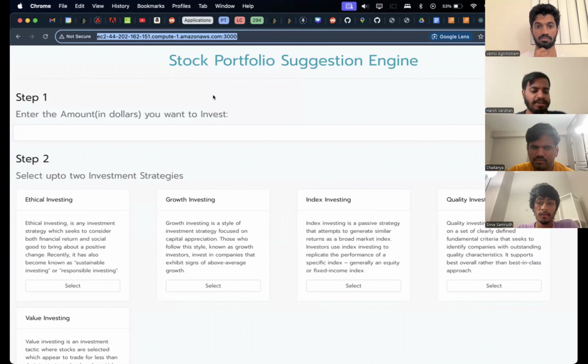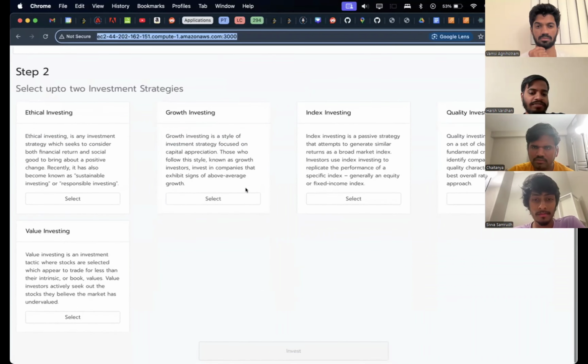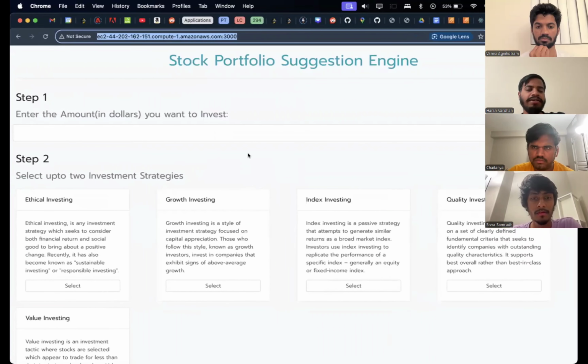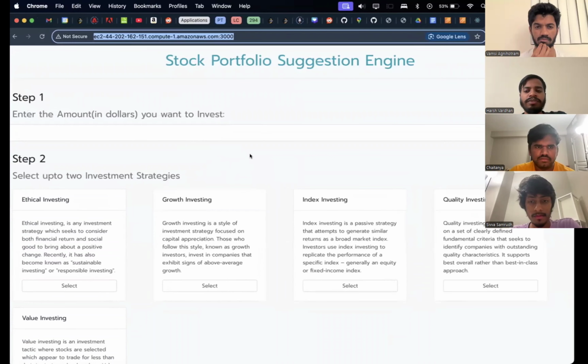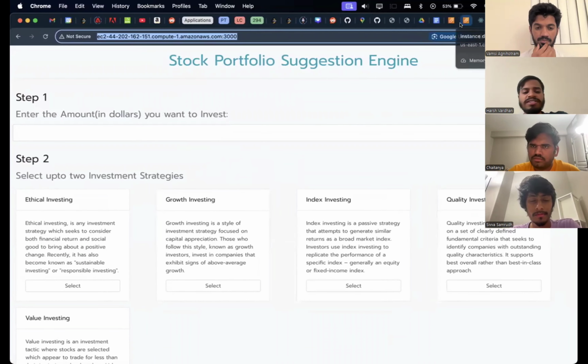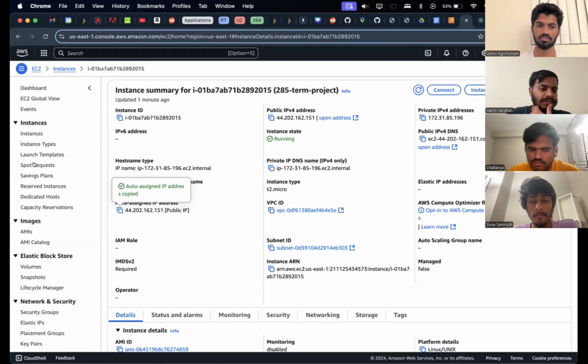As Samrudh had walked through, this is the application that we built, using React for the front end and Python along with Flask for the back end. To host this application, we have hosted both these servers in AWS. We created an EC2 instance which is hosting both the servers.